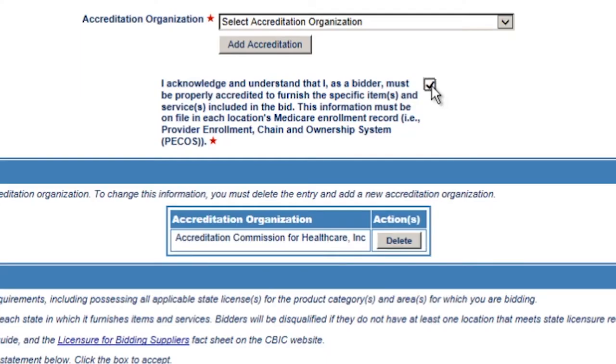After you've listed them, then read the statement below and check the box that you understand each location must be accredited to furnish the product category included on your bid. We have sent several email notifications that it's very important to check your enrollment record in PECOS and with the National Supplier Clearinghouse, or the NSC, to make sure all required state licenses are on file and up to date.